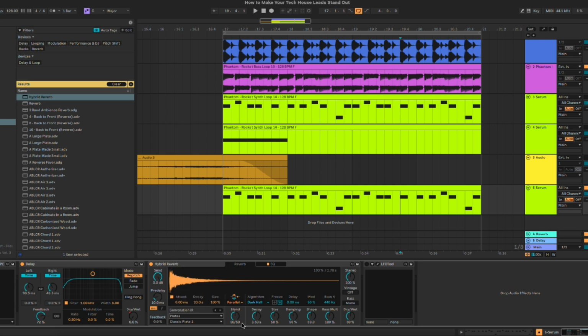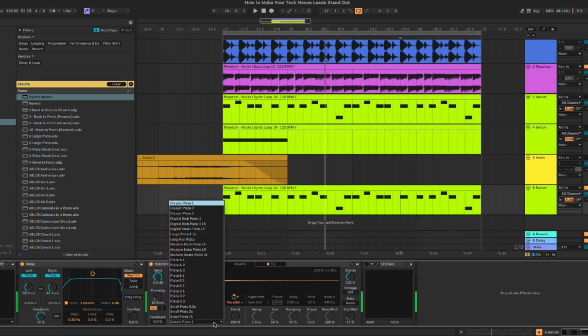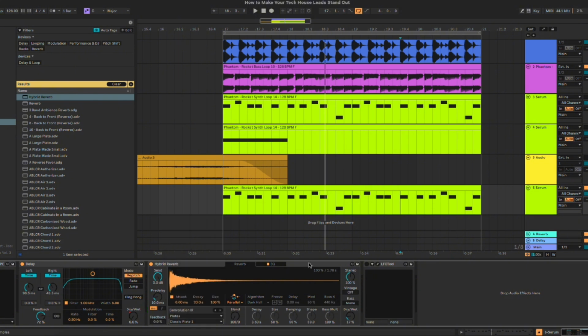So for instance, we can go for plate. Let's put the blend like this. And here you have all the other plate rooms that you can use. And I think this is really the best way to apply reverb to your synth, because it's clean, but it still gives you the classic room and dimension that reverb does.